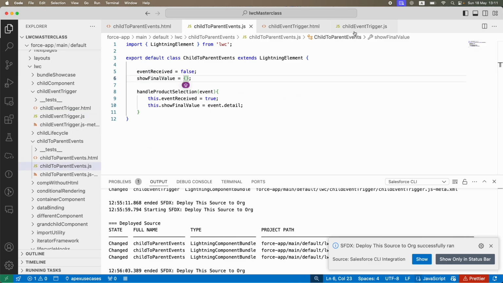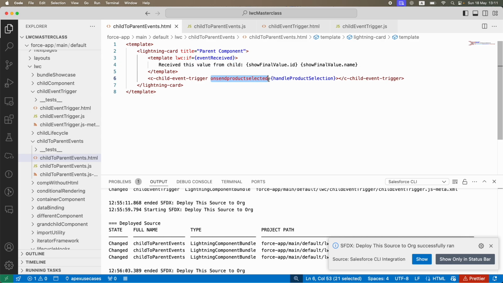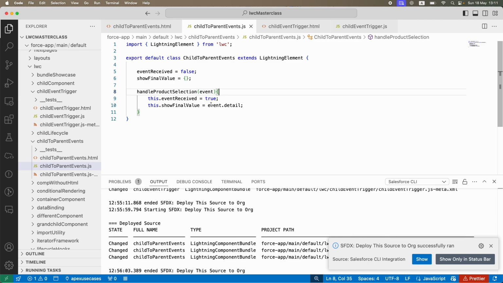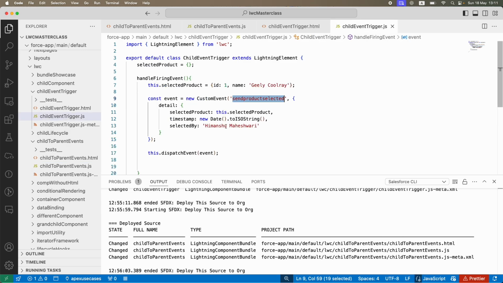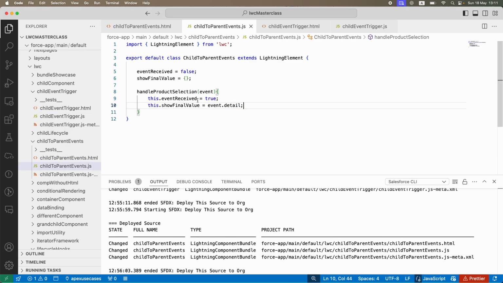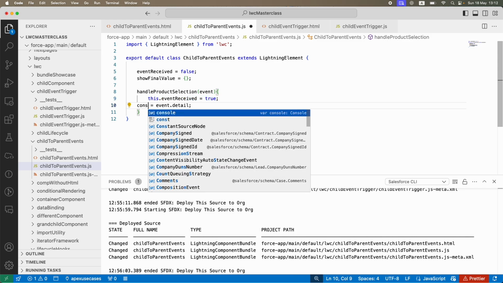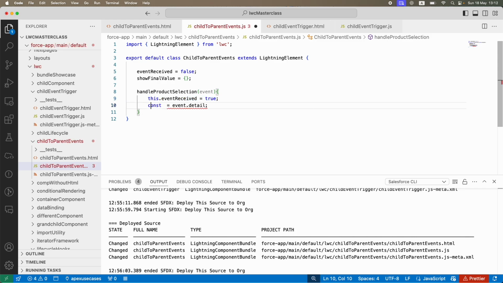So when I come to the parent, whenever the send product selected is going to be called, on that happens, handle product selection will be called. Handle product selection is here, and this is where event.detail comes into picture. Now event.detail has to be mapped to these values that I have. Now I have 3 values. So what do I do? I don't map it with 1. I map it with 3 different values. Make sense? So what I'll do is I'll create 3 different variables. I'll say selected product, I'll say timestamp, and I'll say selected by. All right, and this is what is going to hold event.detail.